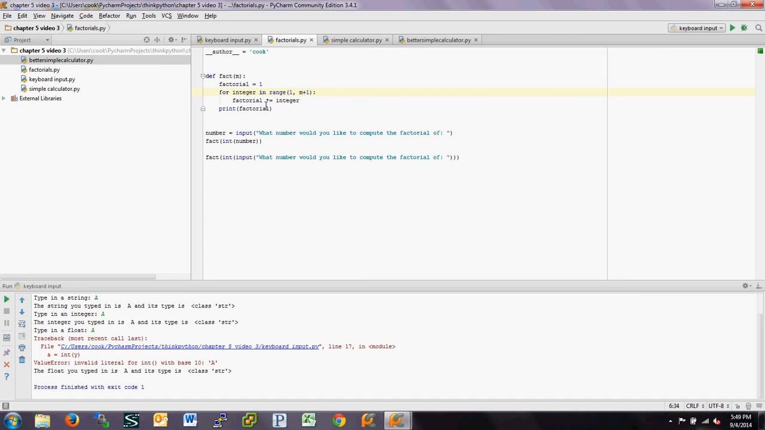We're going to multiply factorial times that integer. So this will start off at 1, and we'll do 1 times 1, and 1 times 2, then 1 times 3, and so on up to m. And finally, we're going to print that factorial out. Okay, so down here, the difference between what we did in class and this is we're going to ask the user to input a number, and then we are going to pass that to the factorial function. We're going to input it into the variable number, and then again, we have to convert that over to an integer.